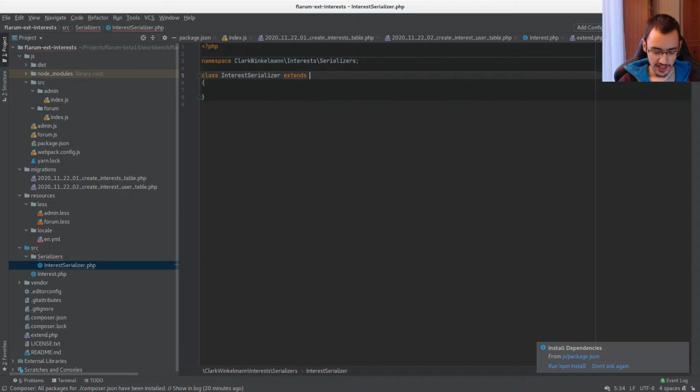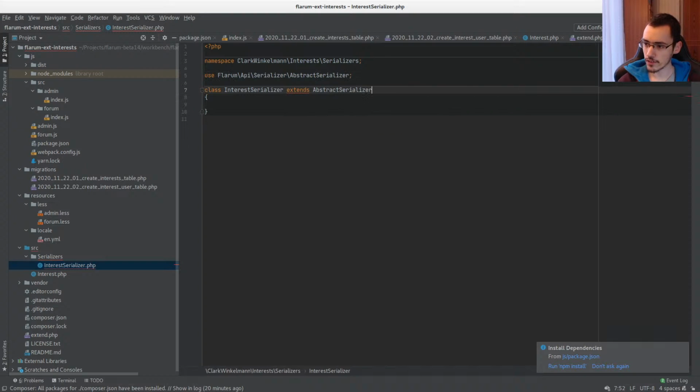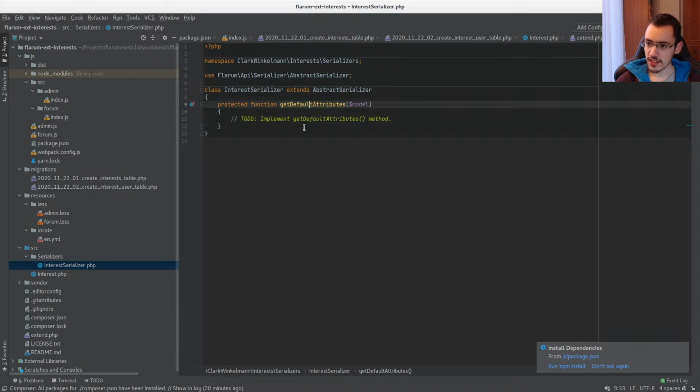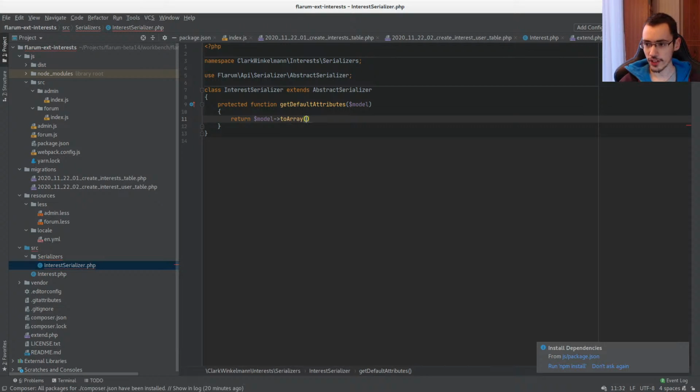So this one will extend the abstract serializer of Flarum. So I can import that class. I can add some abstract methods. And you see there is one method required. It's just getDefaultAttributes. And here we could do a few things. We could do just model to array, if you are familiar with that method.